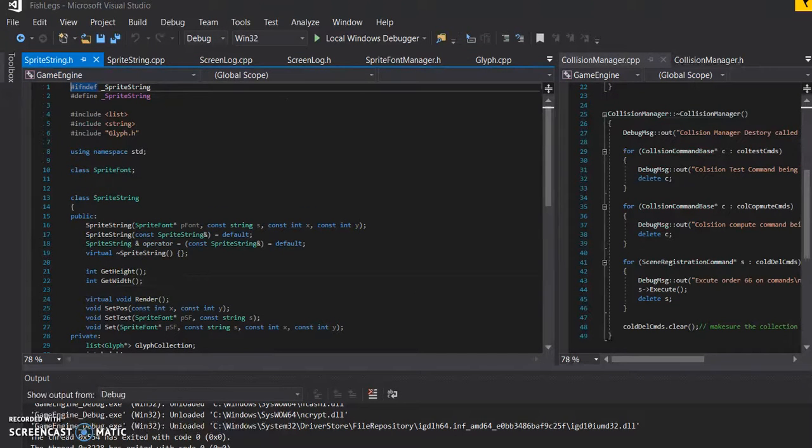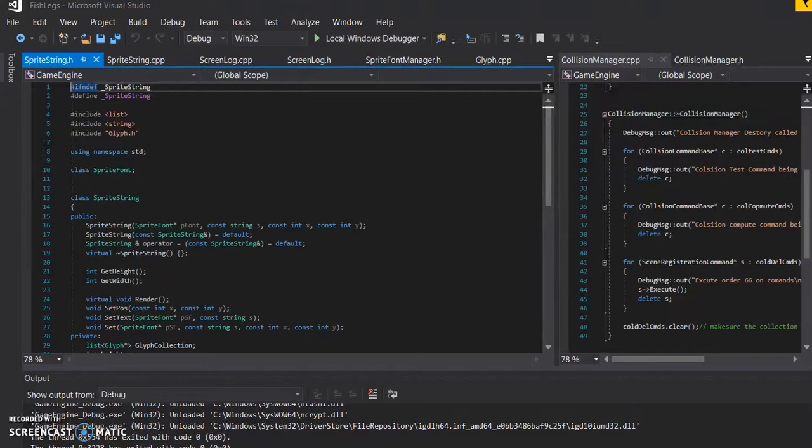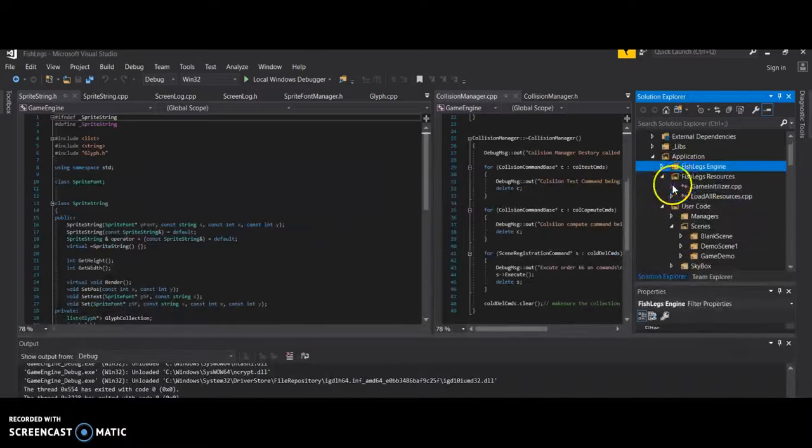What's interesting is screen log is more of a debug tool in my case, only because it's very simple to create and use. And sprite string, on the other hand, is sort of treated like sprites in itself, in that it could be used in any game object to show things on screen. I guess screen log could be argued to do the same. But anyway, so I'm going to pause this real quick, and now we're back.